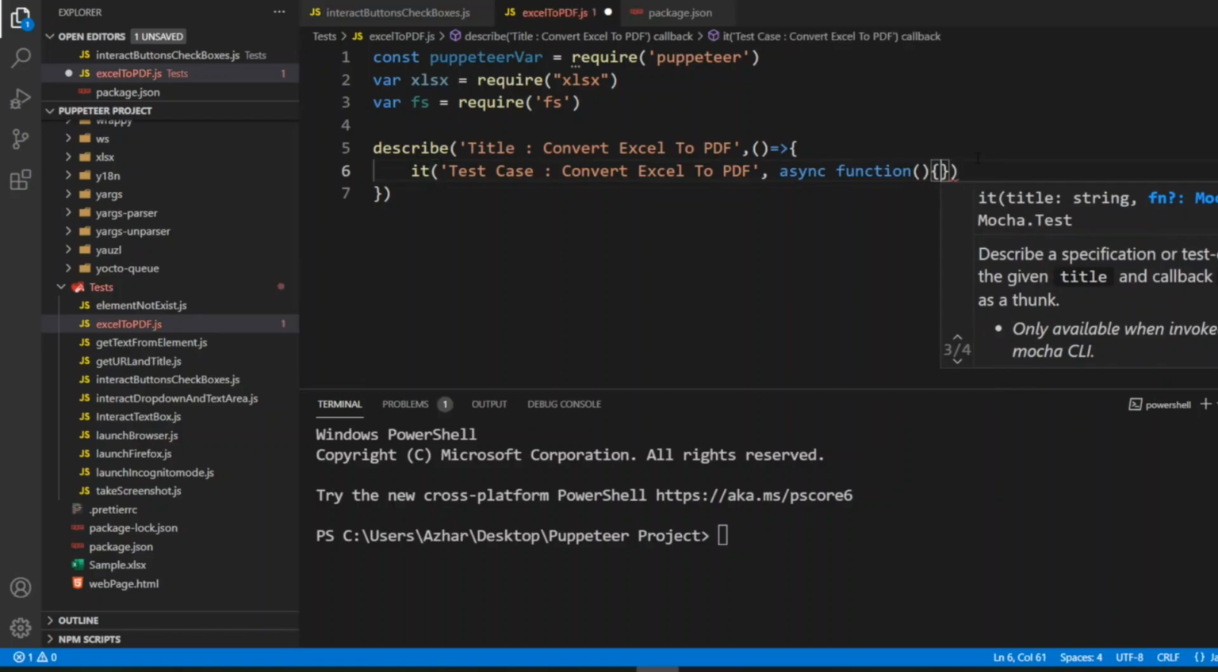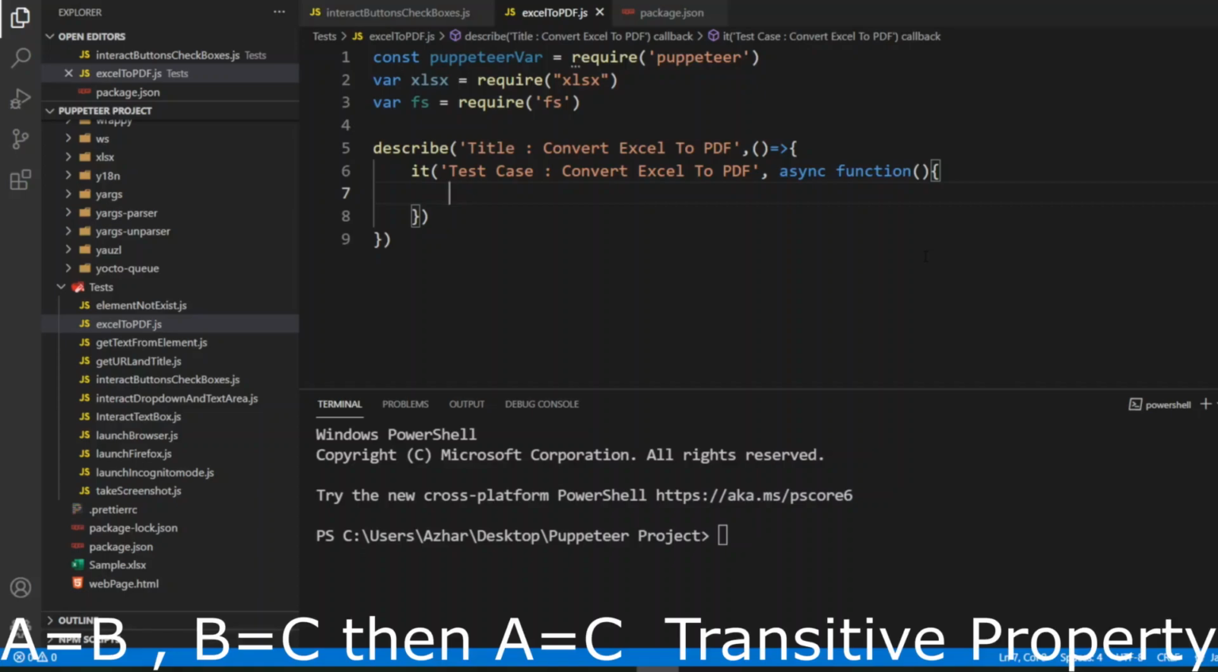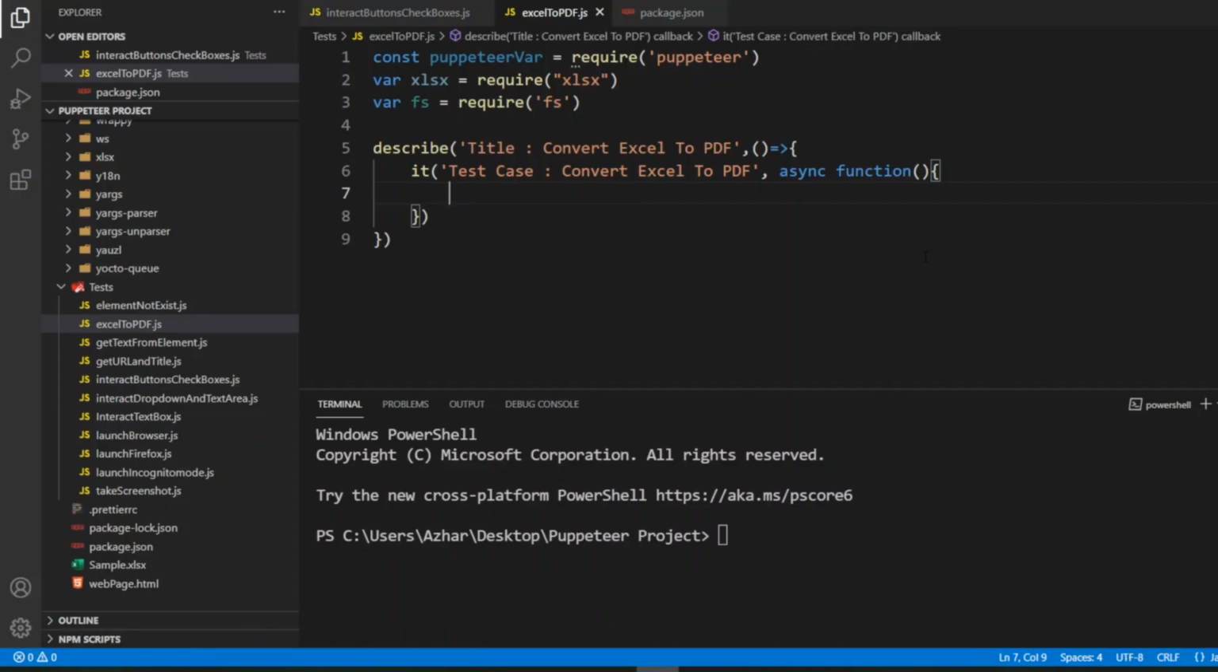Open bracket, close. What I'm actually doing here is a direct conversion of Excel to PDF. I've checked many things online. What I found easy was Excel to HTML, which I have done in my previous video. You can just check it out. It's a few lines of code. I'll be using the same code. From HTML, I'll be deriving the PDF. So I'll be using the transitive property kind of thing: A equals C, B equals C, then A equals C. So indirectly, we'll be converting Excel to PDF, but we'll be doing Excel to HTML, then HTML to PDF.